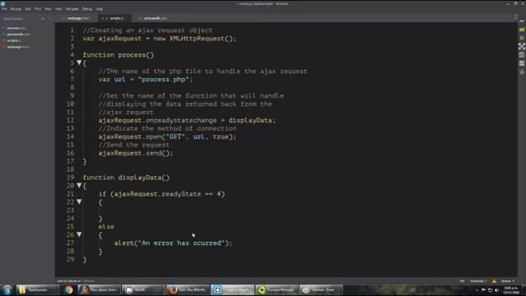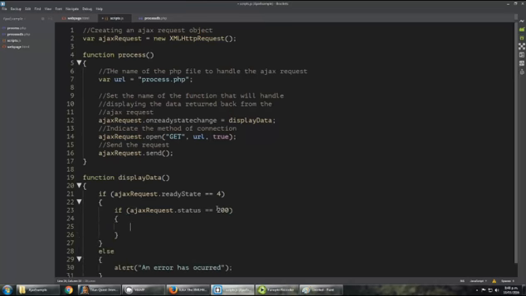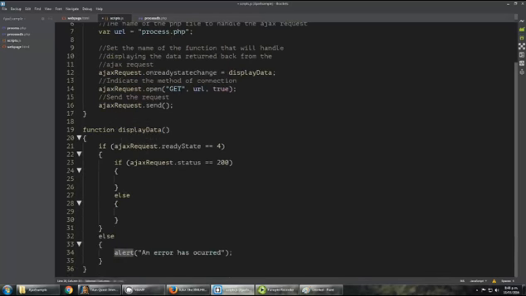Okay. If ready state is equal to 4, we still need to check the status and make sure that that equals 200. So if ajax request dot status equals 200, then we know that everything's okay, we should proceed. Else an error has occurred and we could do a different error message maybe. I'll just use the same error message, but you know, there are different types of errors, so we should probably have different error messages in here.